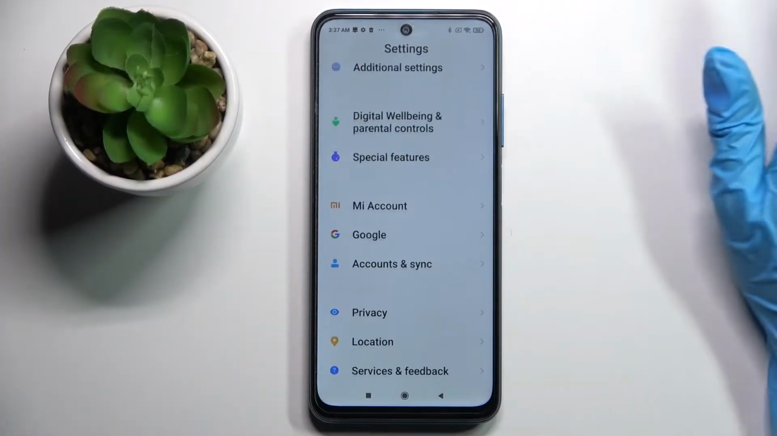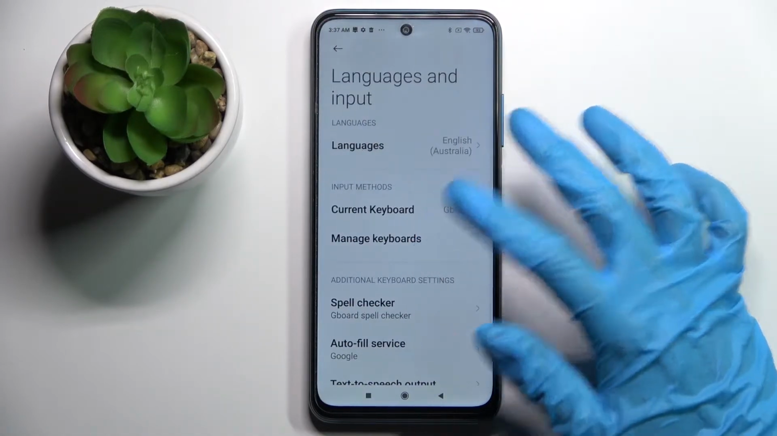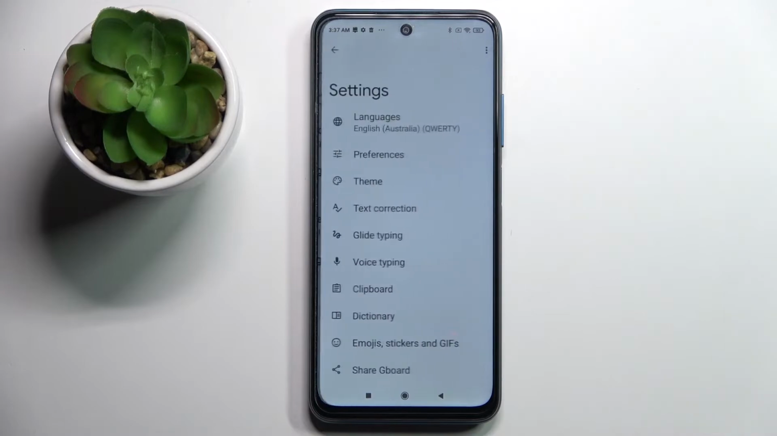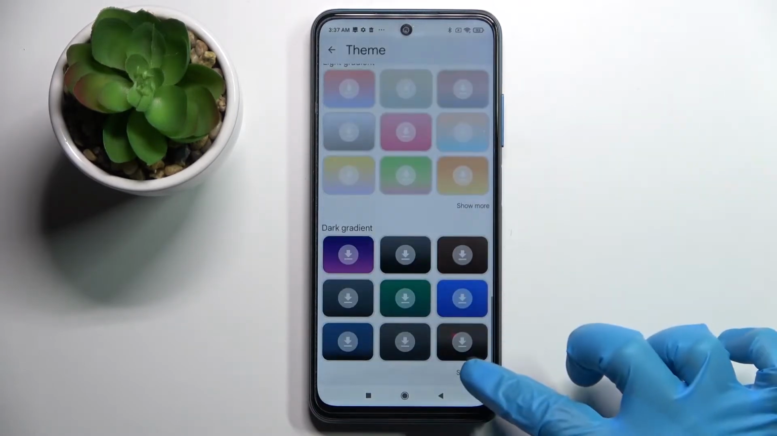Firstly, open Settings, scroll down and choose Additional Settings. Now Languages and Input, Manage Keyboards and Settings. Then you need to choose Theme and click on Show More to see all available options.